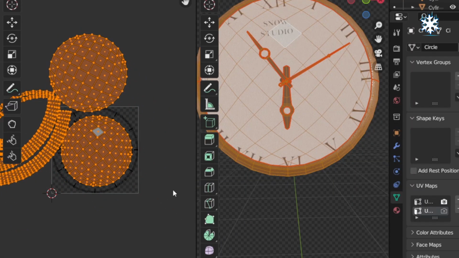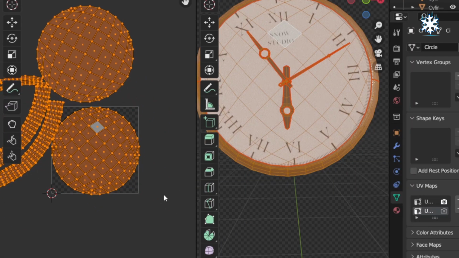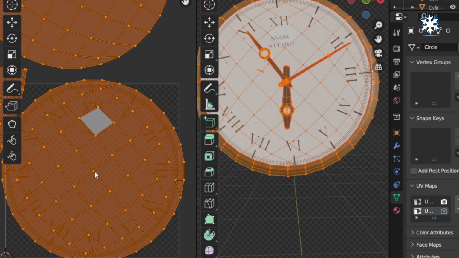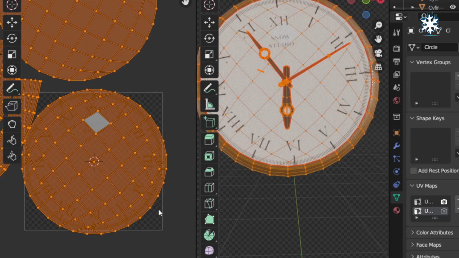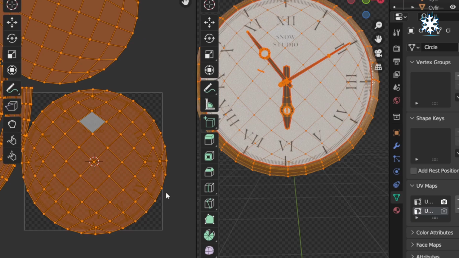Now go to the UV editor and select all the islands, then scale, rotate and position them where you want the image to be and perfectly place the image there.